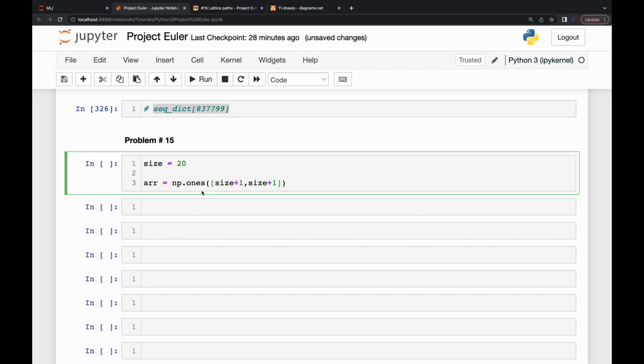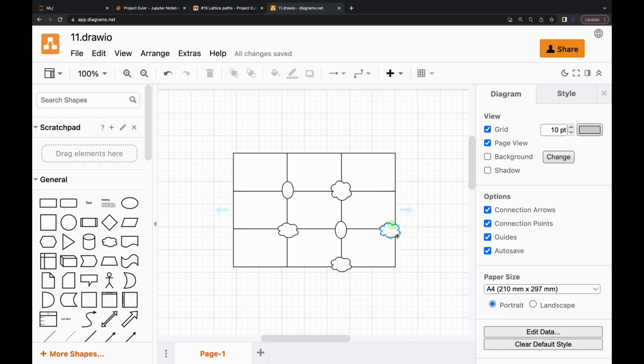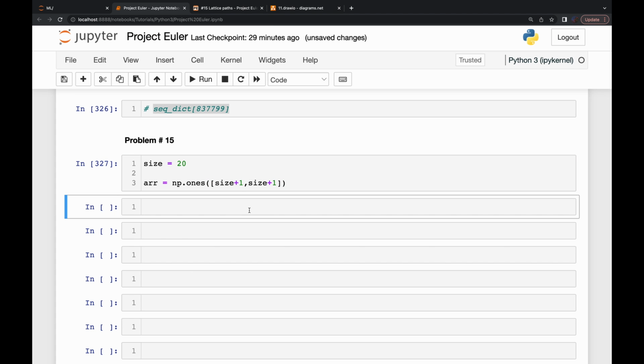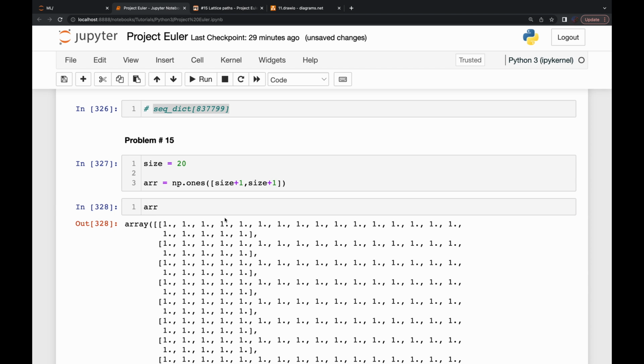Okay, by the way, why did I initialize with 1? It's because if you look at that, from this point there's only one option. From this point there's only one option. Even if you have started from here, there's only one option. That means on this edge, this entire edge in our 20 by 20 grid, we have only one option to come. That's why we are initializing everything as 1. So that's why I'm using np.ones of size. Okay, so if I just look at our array, this is the value.